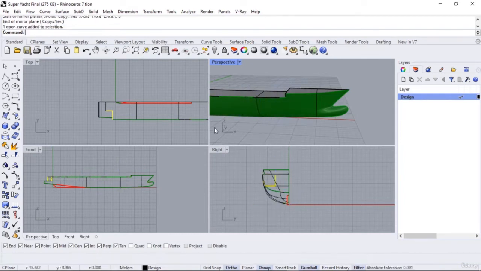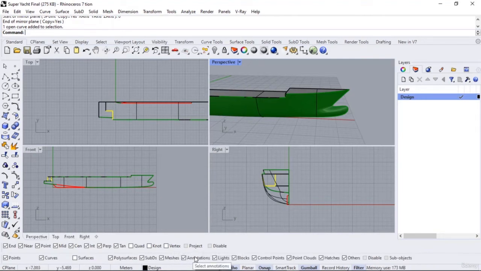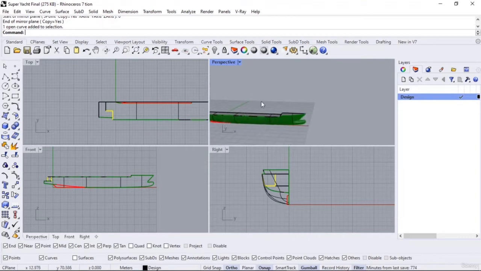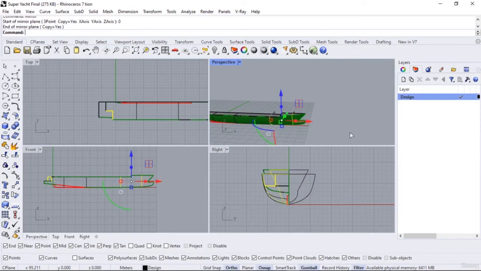You may not have the shortcuts here either. You can click the filter button to add the shortcuts. Clicking on filter will open a window, and you can pin it to the bottom by dragging it. Then all the options here will be active. Now let's mirror to the other side by selecting curves. I click the mirror command, select 0, and mirror to the other side.